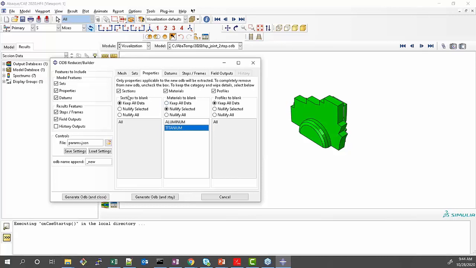Or if we don't want even the names of the materials, if we don't want anything to do with materials making it into the new database, we can uncheck that. Now by default, any data that's tied into elements or nodes somehow, which sections, materials, profiles certainly are, and node sets, element sets, surface sets are, is not extracted unless its mesh is extracted to the new database. So if I extract a region of the model and I have materials which are not in that region of the model, those materials don't make it into the new database. So we're down selecting as we go with everything.